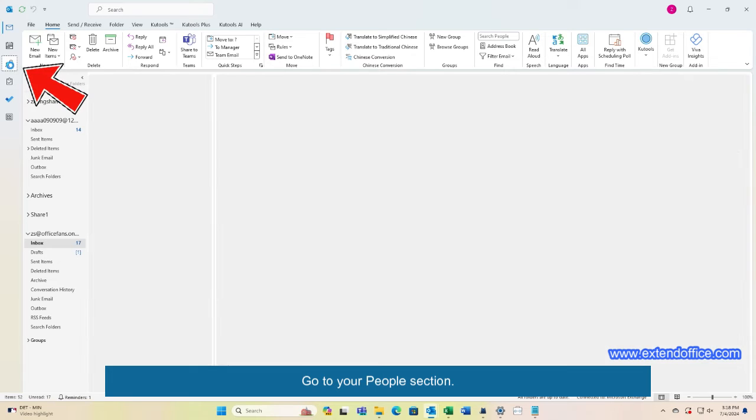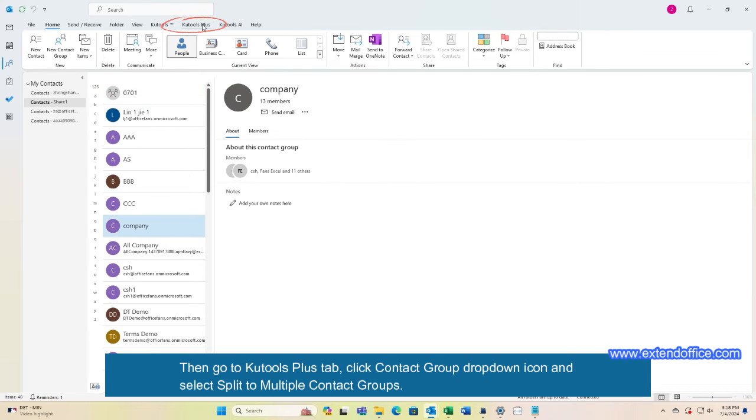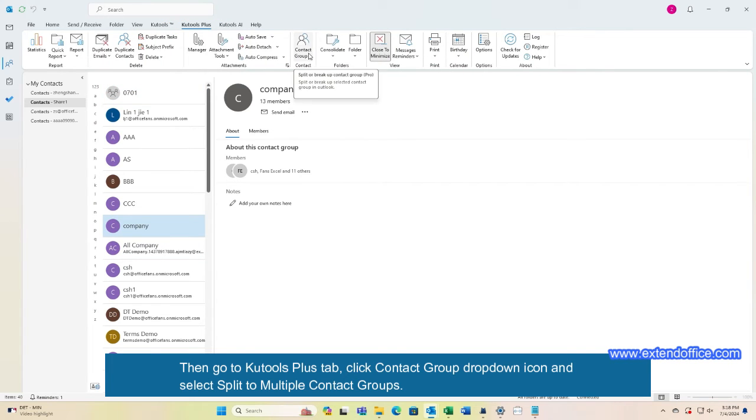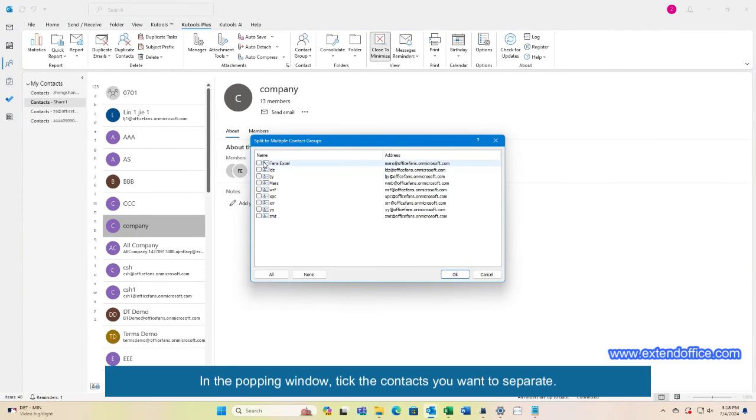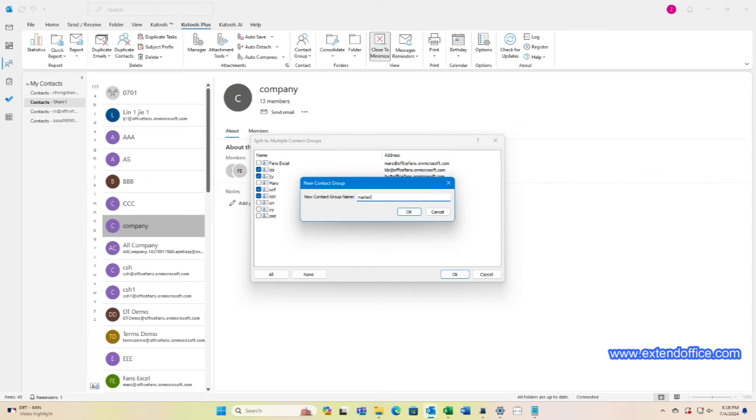Go to your People section. Click on the group you want to separate. Then go to Kutools Plus tab, click Contact Group drop-down icon and select Split to multiple contact groups. In the pop-up window, tick the contacts you want to separate. Then click OK. A dialog pops up for you to name the new group. Then click OK.